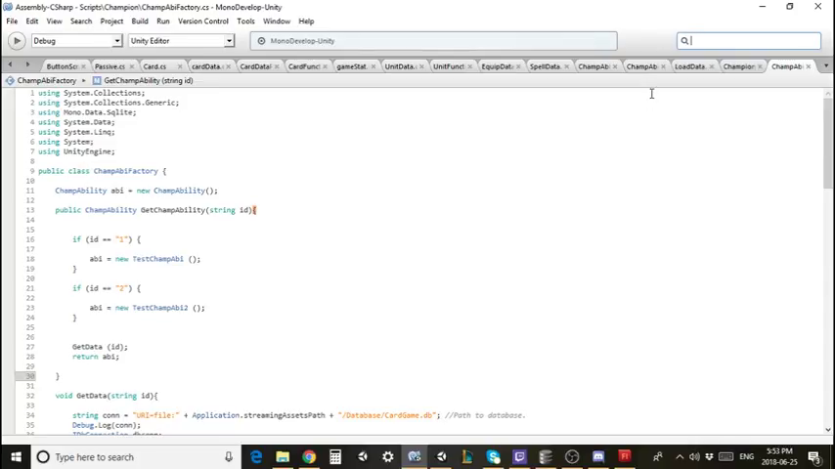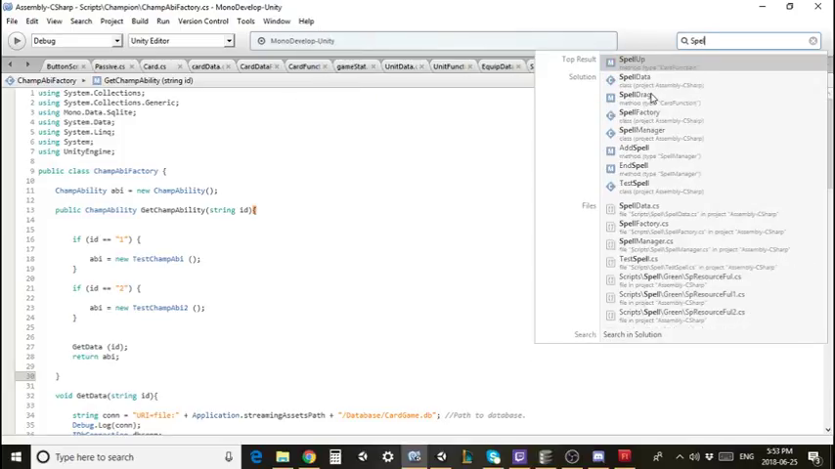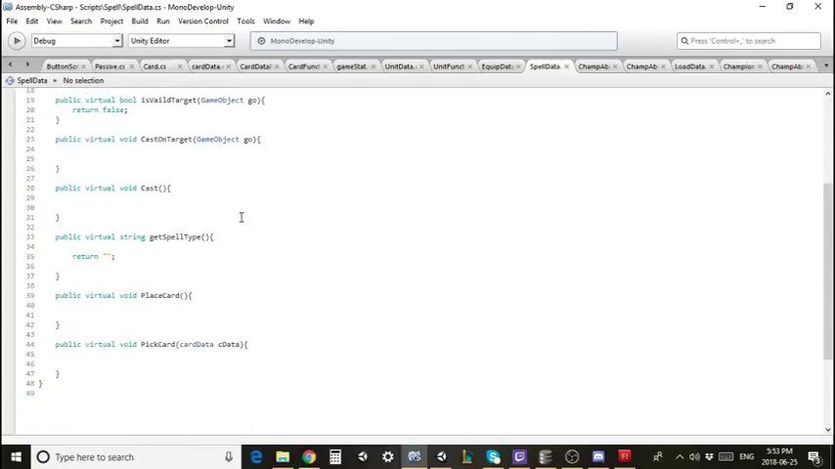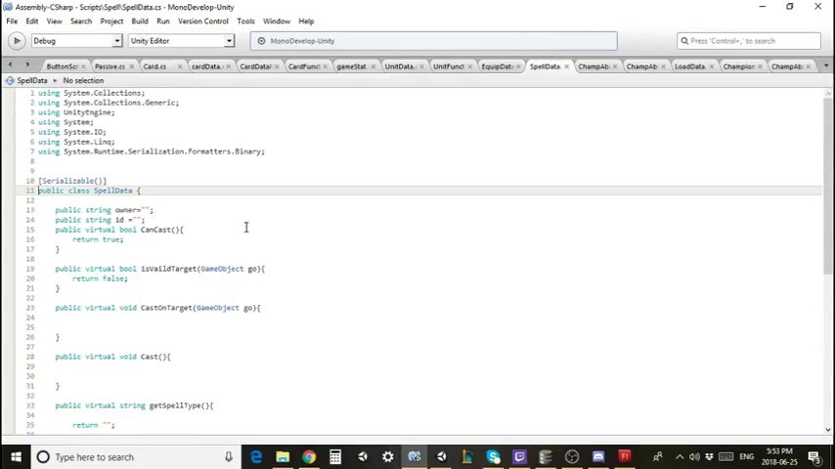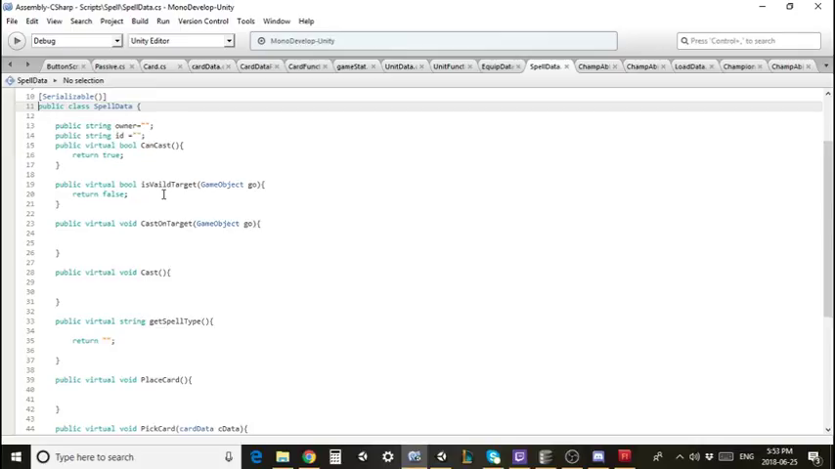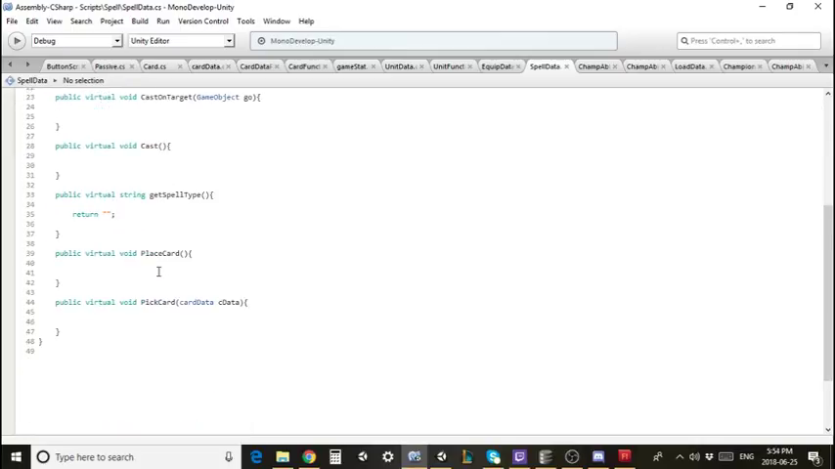And as for, we have one more class I just called spell data, which is pretty much where we do all this, or how the spells work. When you play a spell, it's the class spell data. It's pretty much where it does the spell's effect. As you can see, it's a serializable class, and these are the virtual methods: can cast, valid target, cast on target, cast, get spell type, place spell, and pick a card.